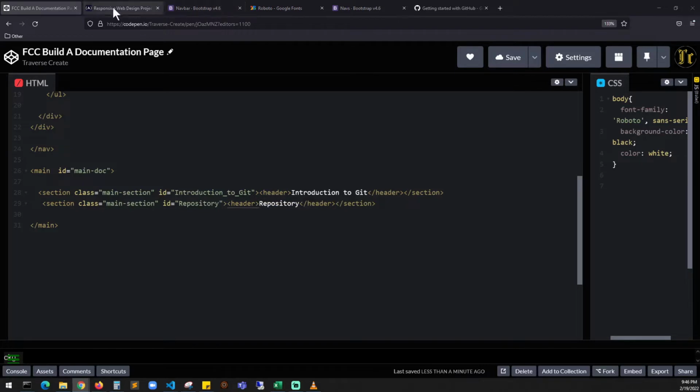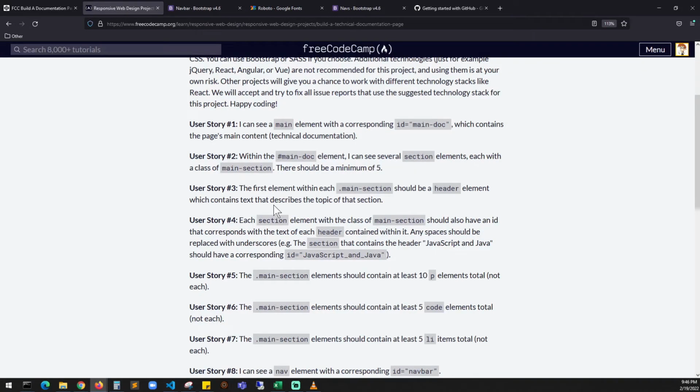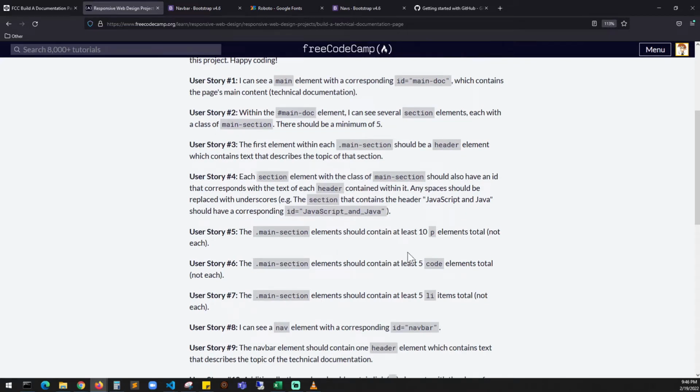I believe it is user story number 5. The main section should contain at least 10 elements, total of that. Okay, we will do more than 10 elements, but the actual meaning is not each, but in a section you can have like 2, 3, 4, but the entire documentation should have at least 10 P elements, which is your paragraph elements.